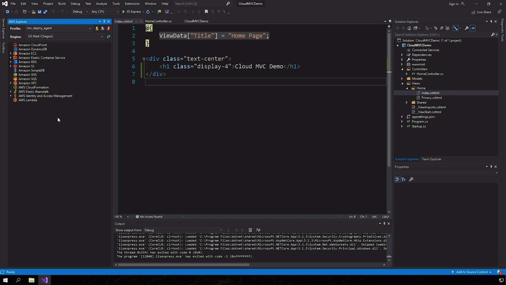What we want to do now is actually create a role for this, a user for this, so that we can act on behalf of our Visual Studio application here or our user using this instance of Visual Studio to deploy our application. And so let's head over to the AWS console to set that up.